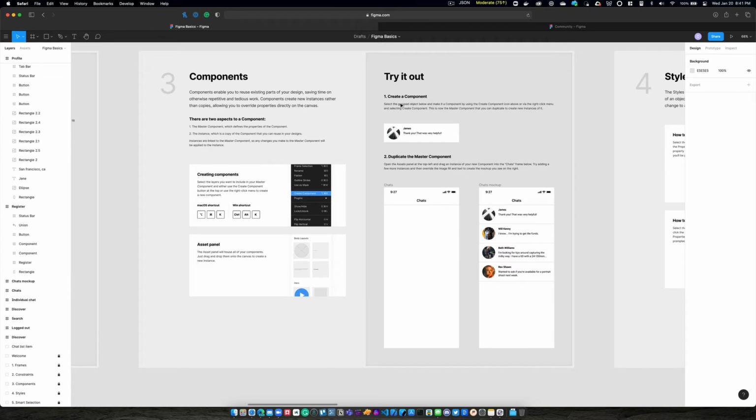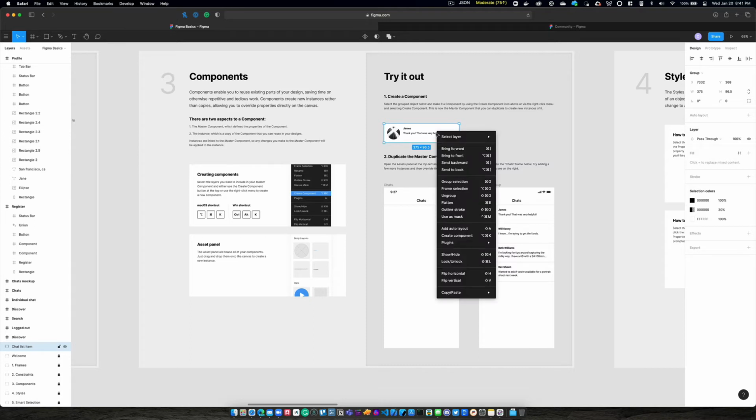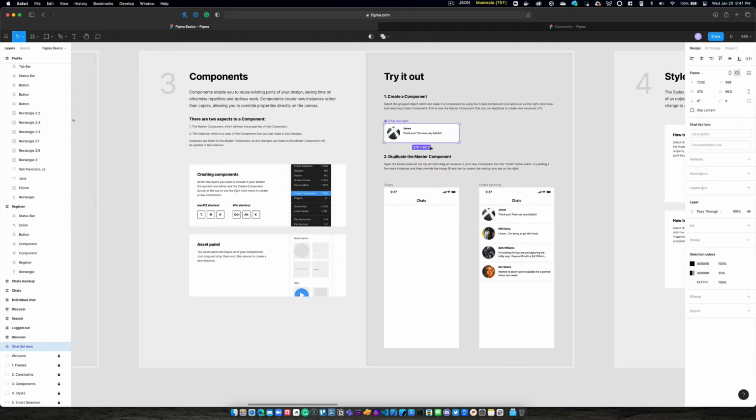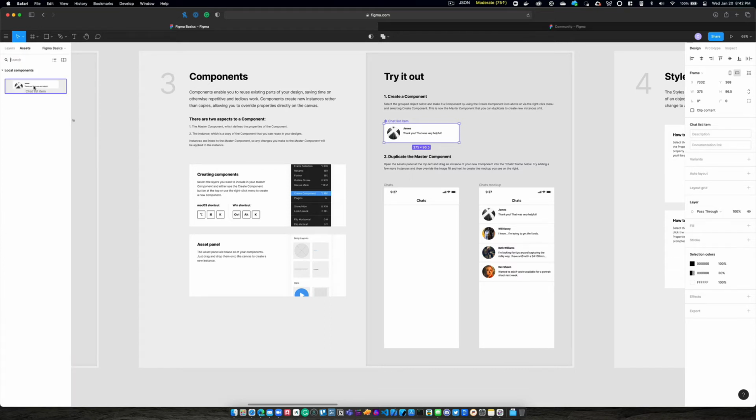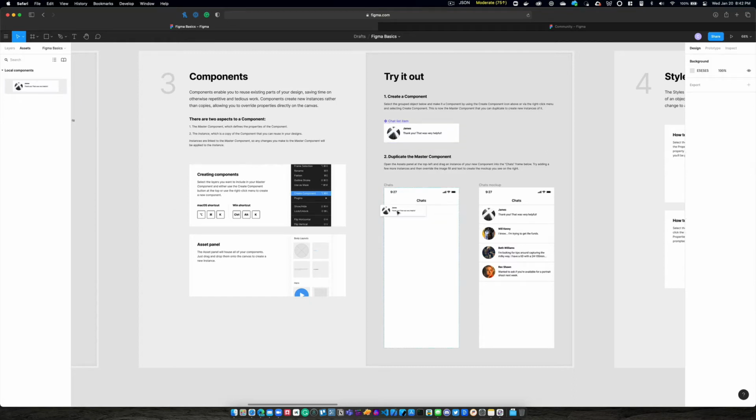All right, create a component. Select the group object below by using the create component icon above or via the right click menu, create component. Chat list item. This is now the master component you can duplicate. Okay. Open the assets panel and then try to drag it from here.